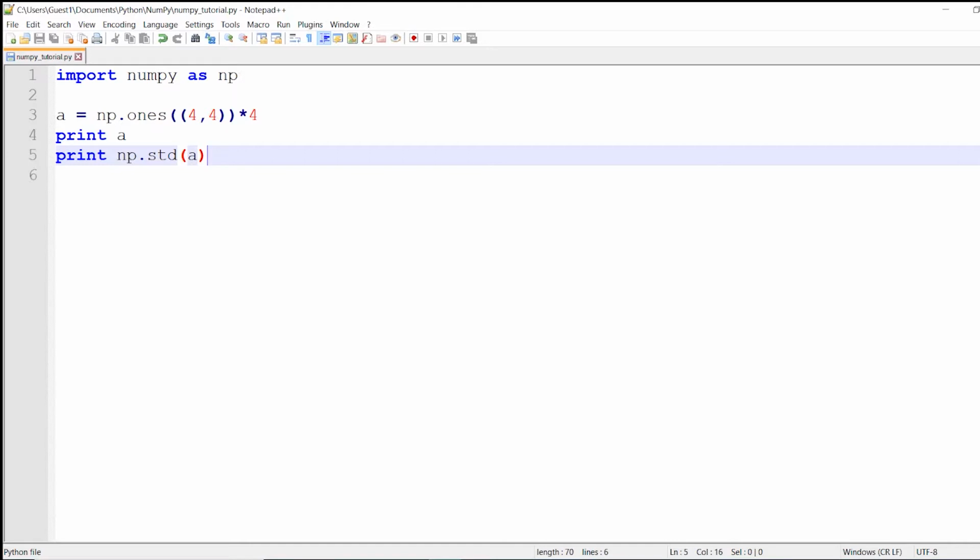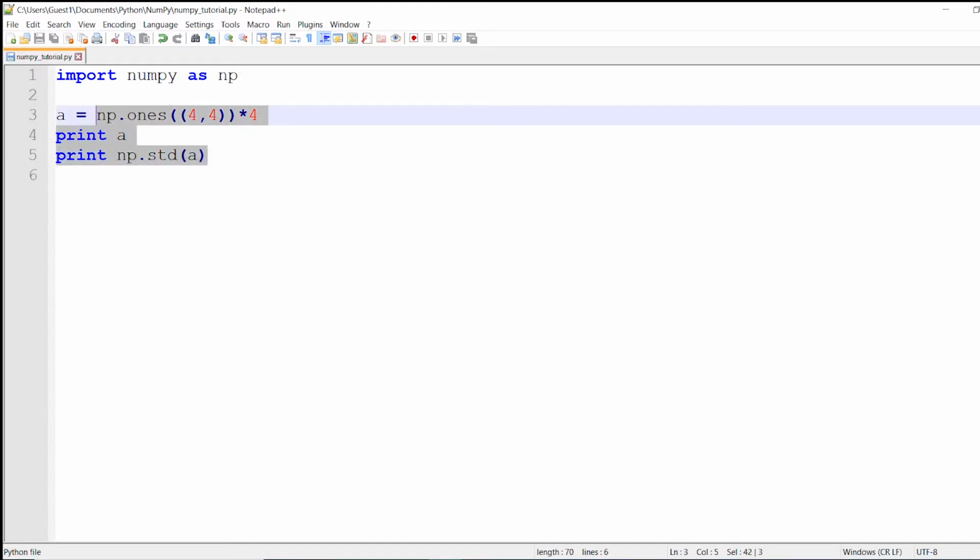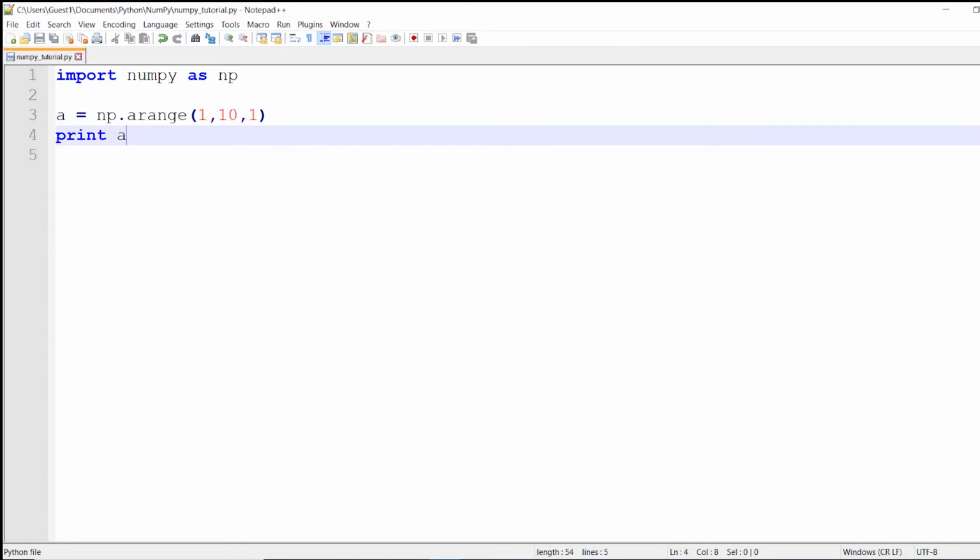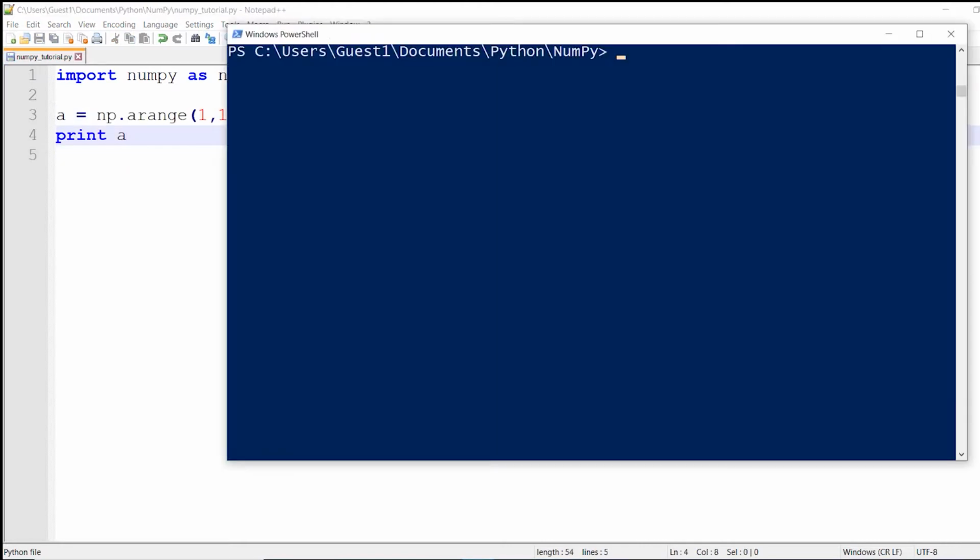Next, we're going to look at how we can index and slice an array. So first, let me create a few arrays. Right, I've created an array, so let's just print that out so we can have a look at it. We can see we've got the numbers 1 through 9.